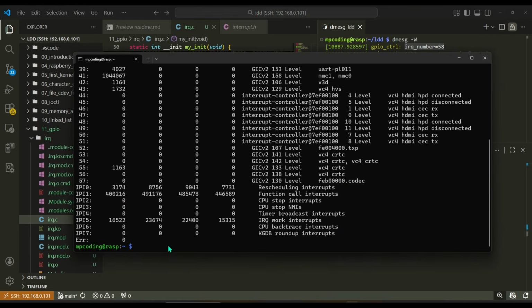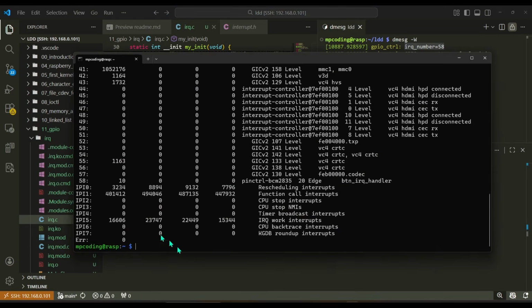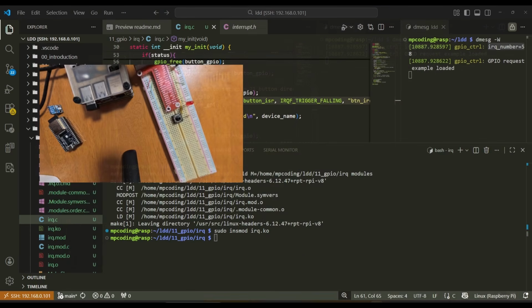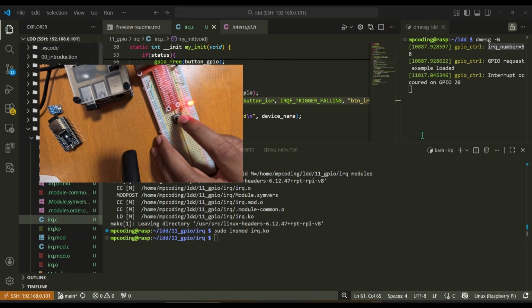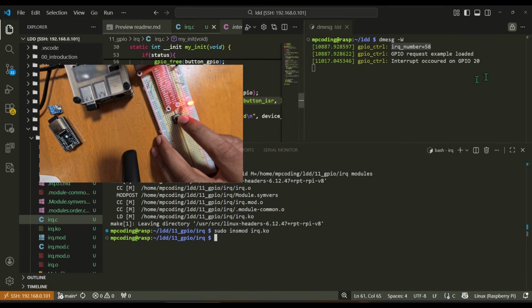Now, if we check the /proc/interrupts file again, we can see a new entry added to the list with IRQ number 58. The label matches the name we provided in the code, and the interrupt controller shows pinctrl-bcm2835, with GPIO number 20 configured for a falling edge trigger. Now, let's check if it works. When I press the button, you can see that the LED toggles, so the interrupt is working correctly.